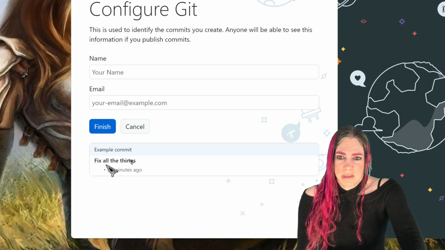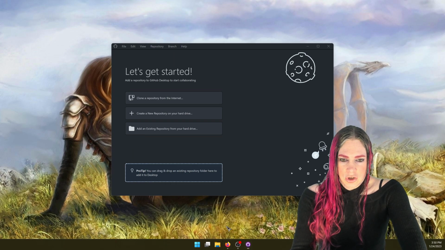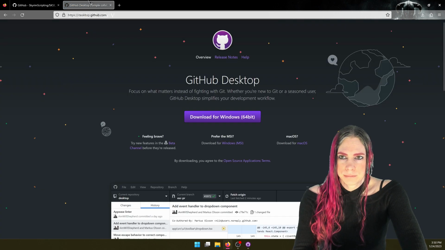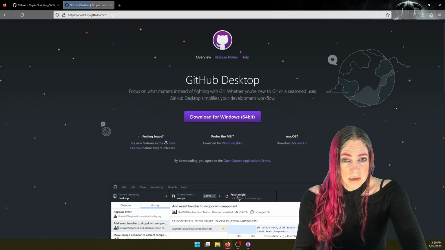So you can just skip this step. You can say finish, done. Now we just go back to where we were, vcpkg, code, open with desktop. Hold on, let's refresh. Open with desktop.